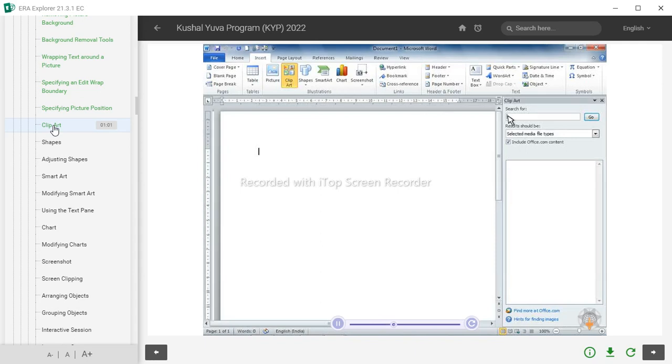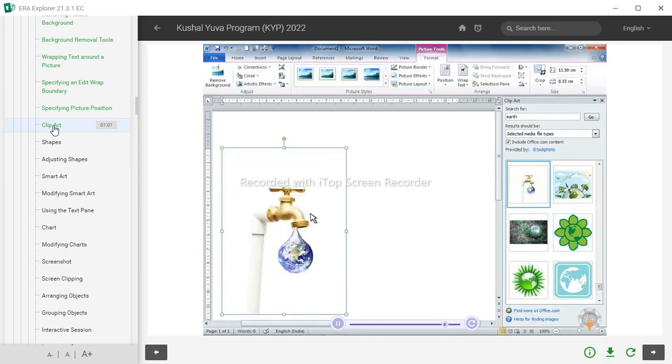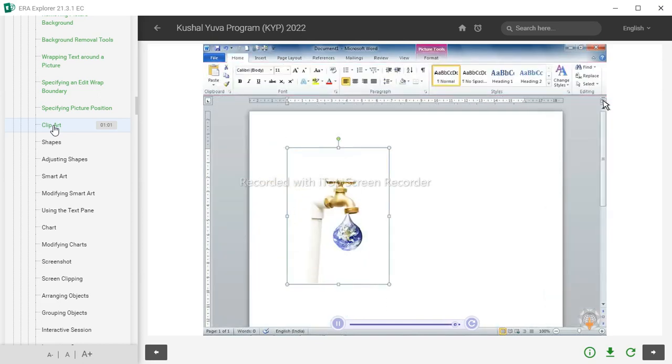In the Search For box, enter a word or phrase that describes what you're looking for. In the Results Should Be box, click the down arrow and click the Illustrations and Photographs boxes. Click the box in front of Include Office.com content to include pictures from the Microsoft Office website. Then click Go. From the displayed pictures, drag a suitable one into your document. Size it as required and close the clip art pane.